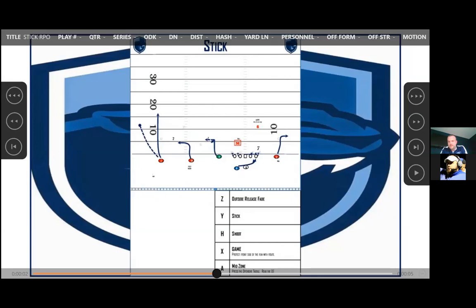So when we run these, we really want to keep the two-high structure we're hoping is what we're going to get. As he creeps down, he becomes that overhang that is unblockable. So we might still be able to throw it, but if we run the ball and the ball spills, there's nobody to block him.